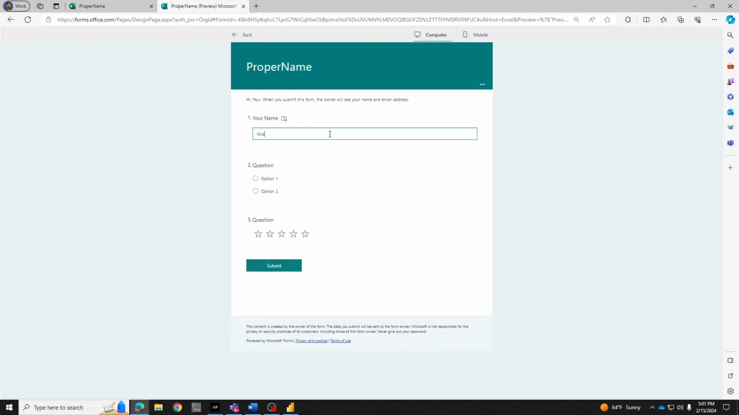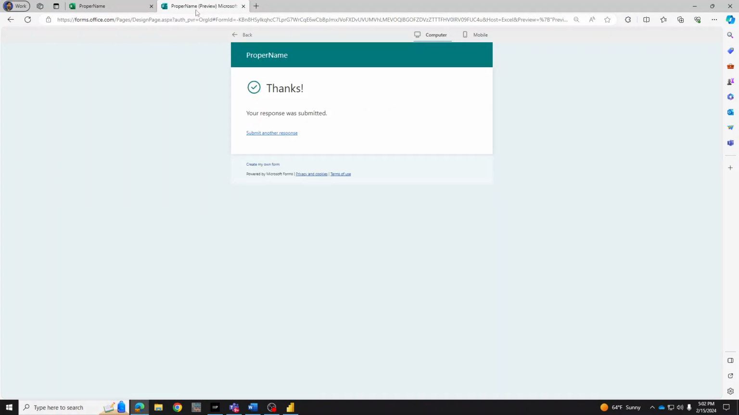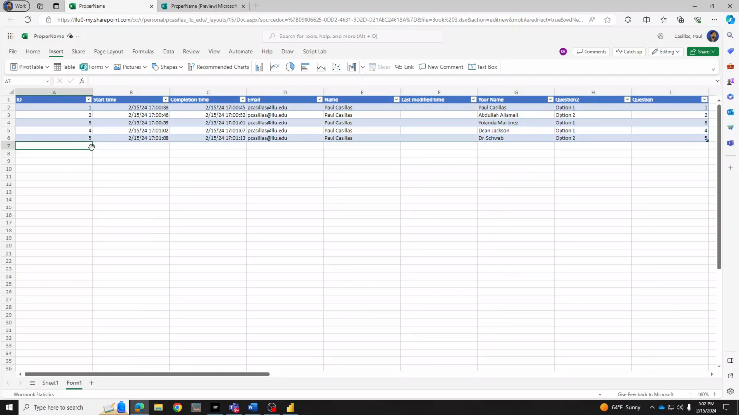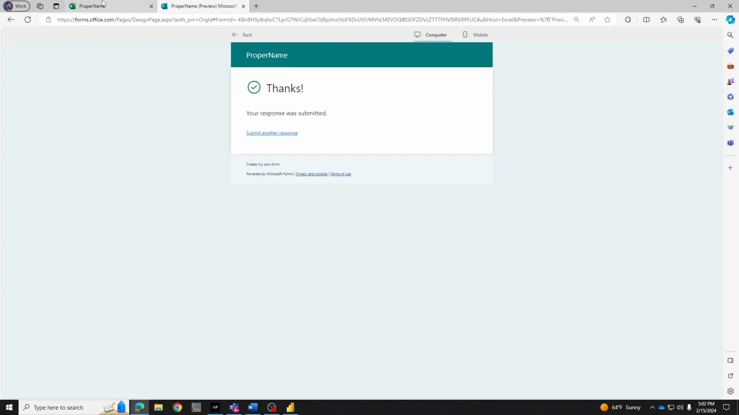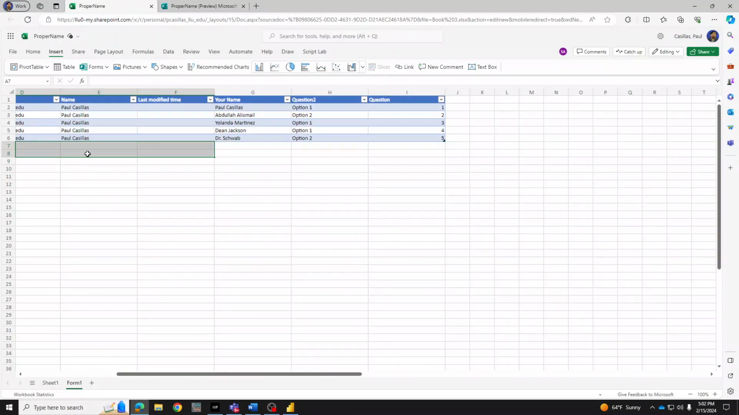Yolanda Martinez 2, because I already have you in there once. And we're just going to do a 5-star. And then we'll go back and we can see that the 6th one will populate in about maybe... Sometimes it takes a few seconds, sometimes it's really fast. It's always kind of hard to say, but as long as you see this, this will eventually come over.